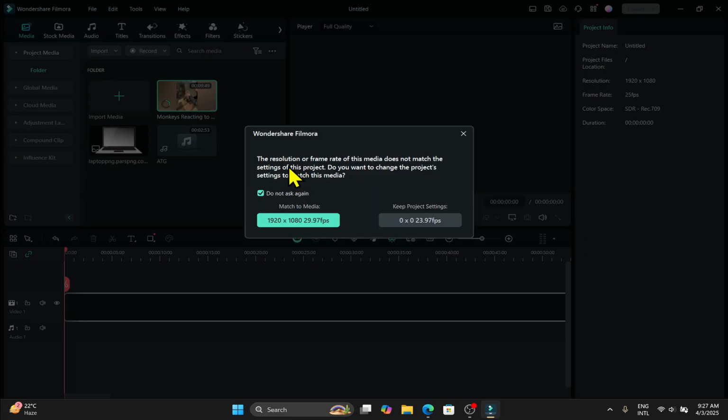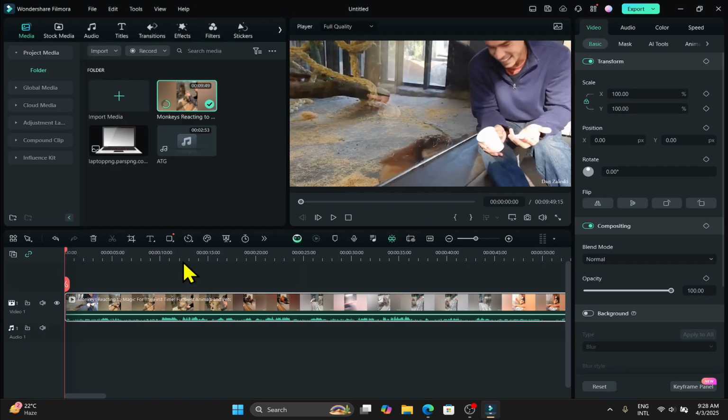You might be asked to choose the resolution, and if you are asked to choose whether you would like to match to media, then you can choose to keep your project settings or use the properties of the media. We'll get back to this later, but for now, let's choose to keep the project settings. Now you can find your video file that has been imported onto your timeline. It will be placed within the video section.